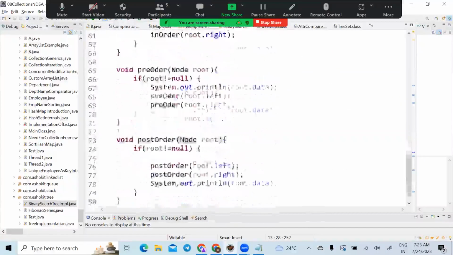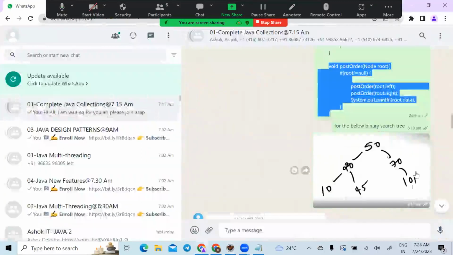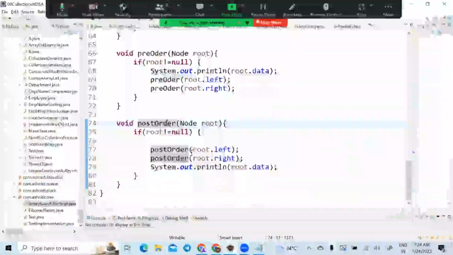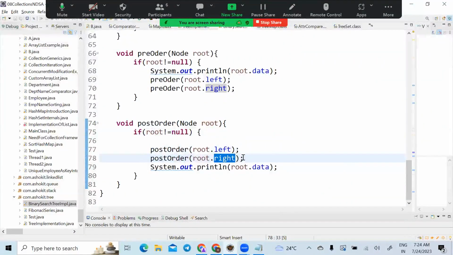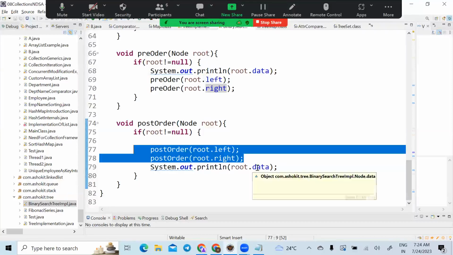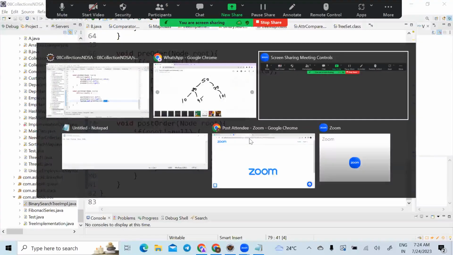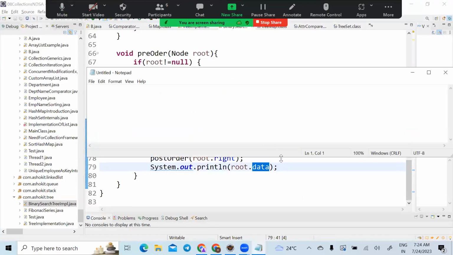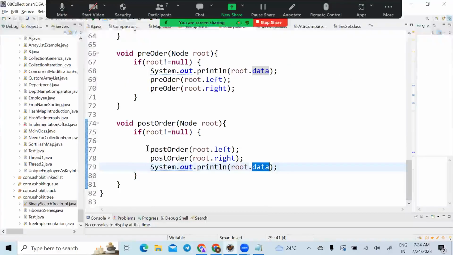Post order is already written. Now let us look at the tree, this one. Let me maximize it. For this tree, if I have to write a post order, what is the post order telling you? First go towards left, then towards right, and once this is done, then you have to write data. Now let us write this. Let me copy this.